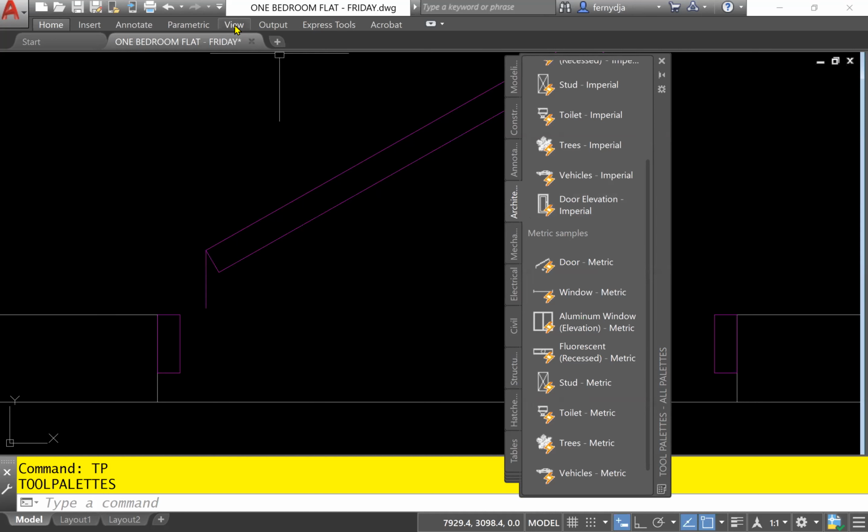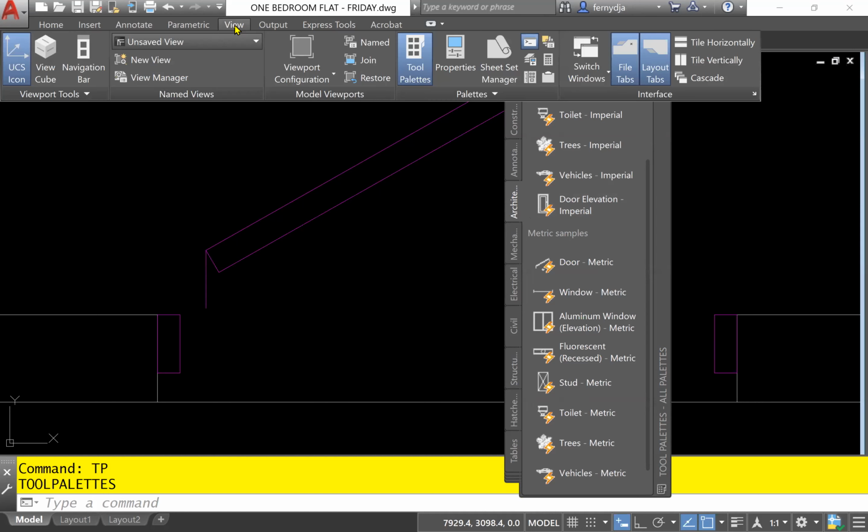Go to the View tab on the ribbon. And if you go to the palettes panel, if this is highlighted, the palette is out. You see tool palette highlighted?